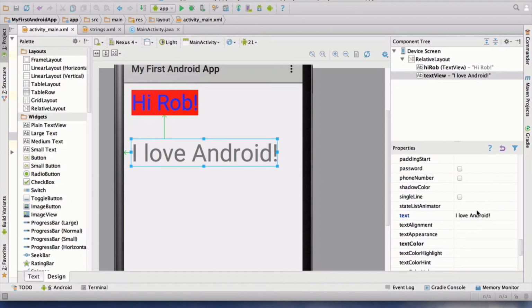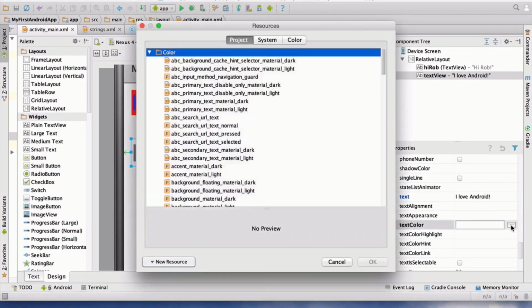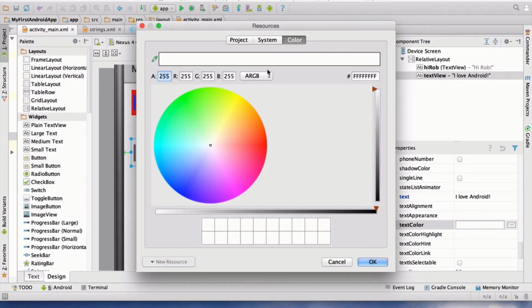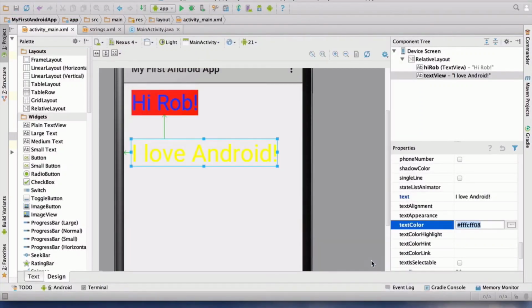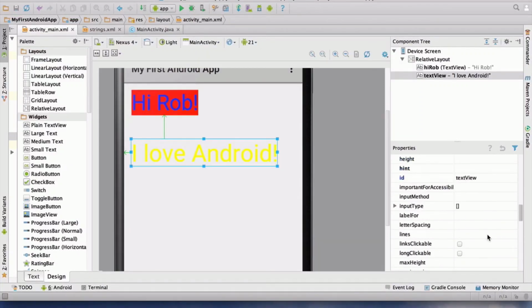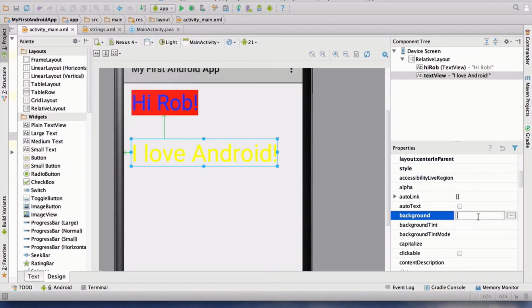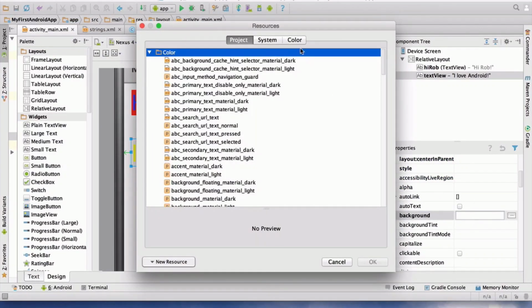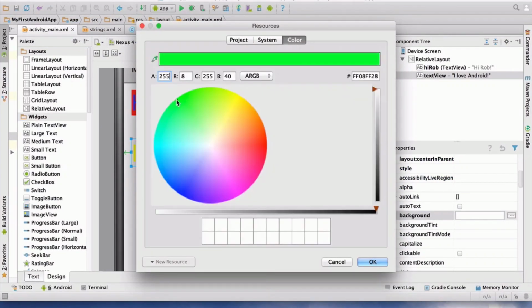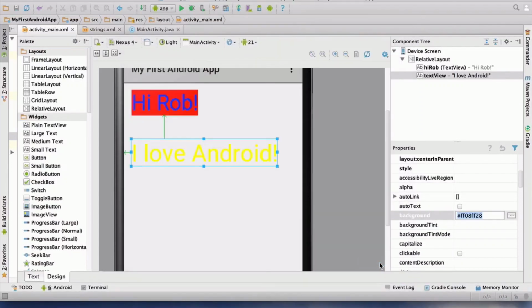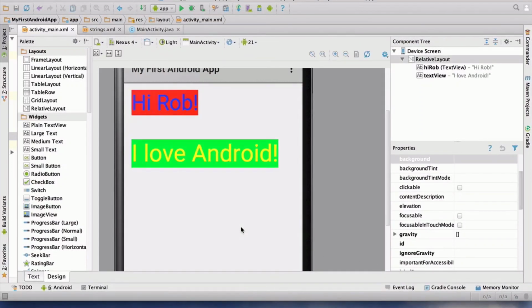And then we wanted yellow text. So we can do that just like that. There we go. And a green background. Where are we? There we go. Okay. Fantastic. There we go. So I hope you managed something like that.